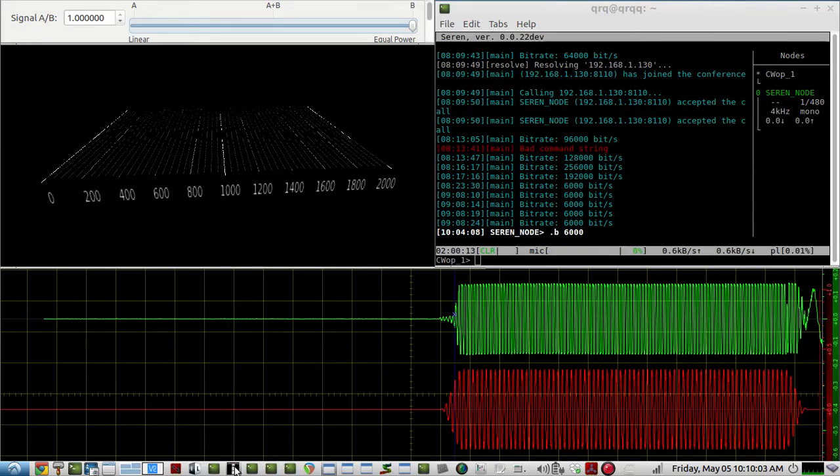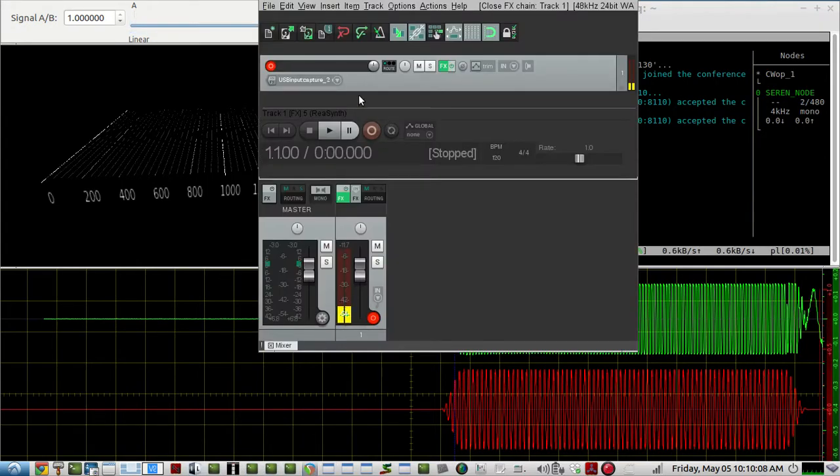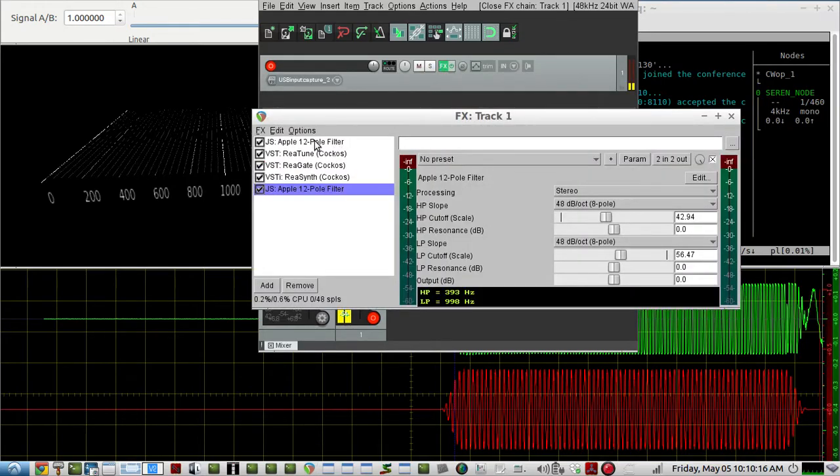And we're doing that in Reaper, so I'll show you the Reaper setup here. This is what I've been using in some other videos for CW regeneration. So we take the original tone on the input and we run it through these apps.